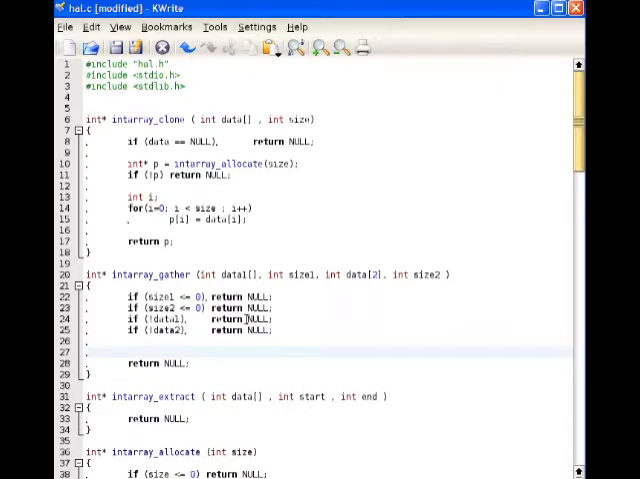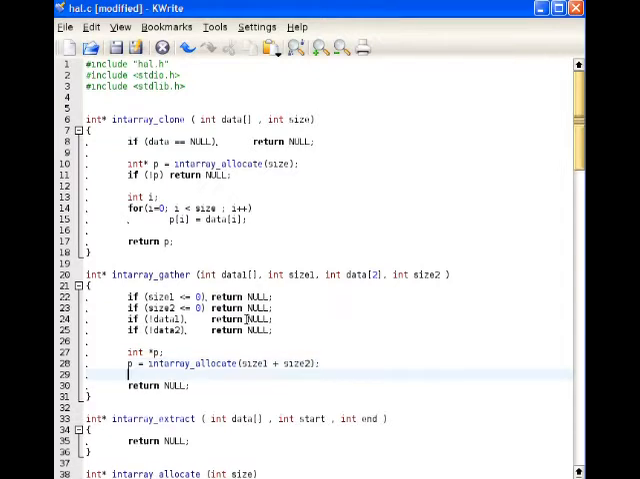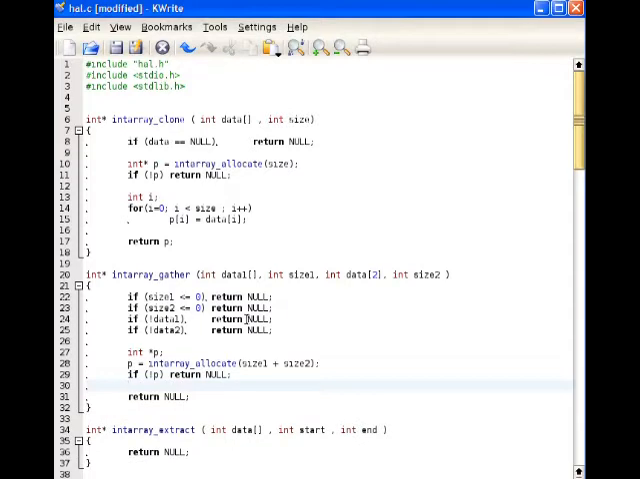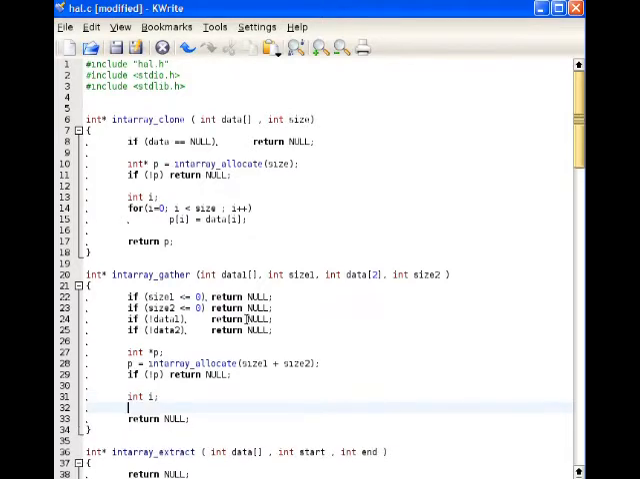What else? Well, then our main problem is to allocate a new dynamical array. So p equals int array allocate. How many elements? Size 1 plus size 2. And if this didn't work, if not p, then guess what? Return null. Now, if I am here, that means that the allocation went through. So I have my new array to play with. I need to copy all the elements.